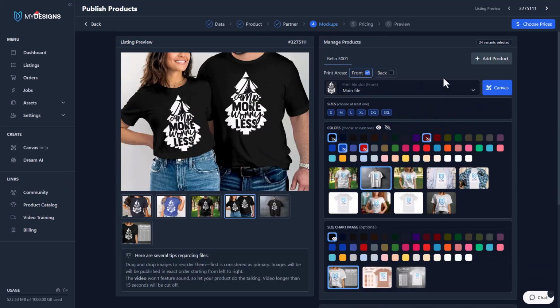Once we have this all organized how we want it, we have our colors selected that we want to use, all we have to do now is click choose prices.